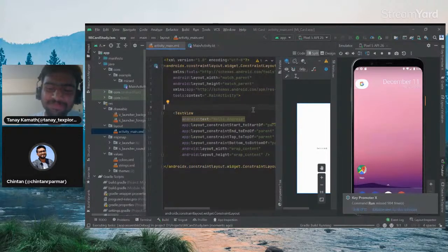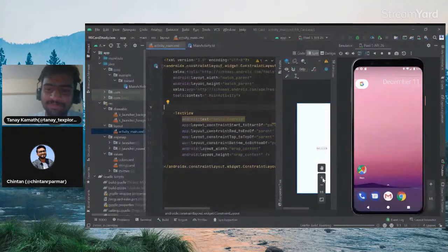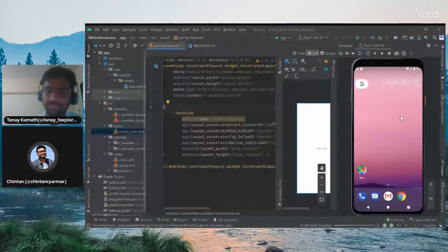So we are running our application, and you will see some Gradle build running here. Basically it will compile an APK, and that APK will get installed in your virtual device or even your physical device. So you can use both.